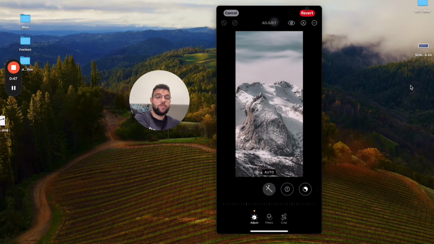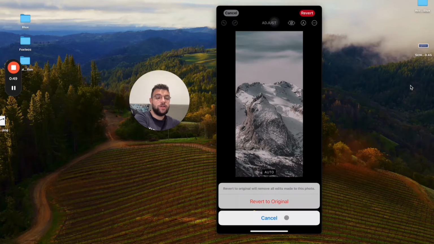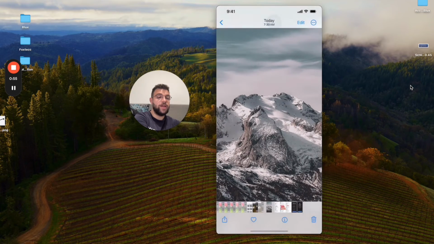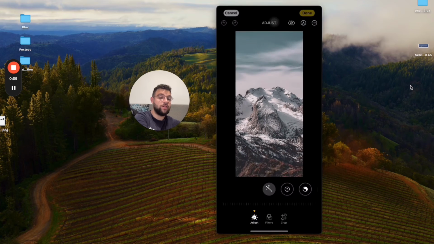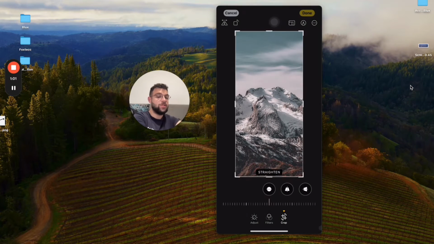So with the click of a button, you're going to be able to unzoom it. So just pay attention to the image. When I revert to the original, it's going to zoom it out a bit. So right now it's zoomed out. So that's an option as well. With the click of one button, you can uncrop the image. But let me just show it to you one more time.